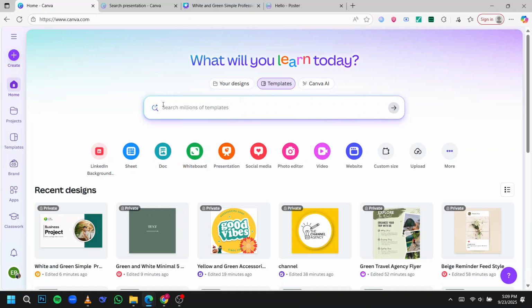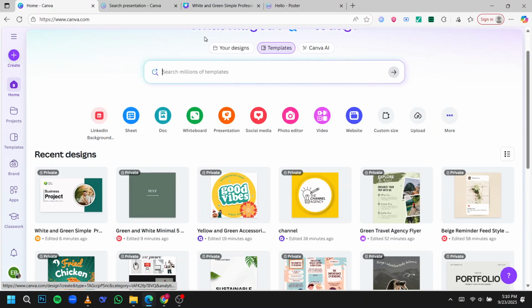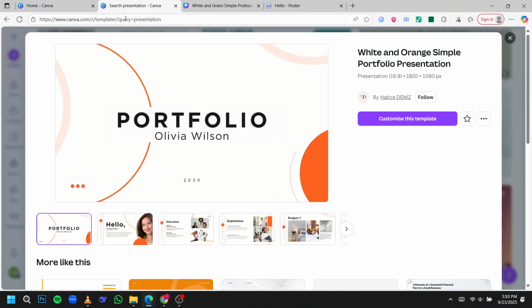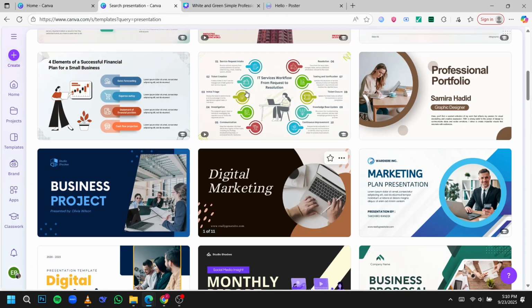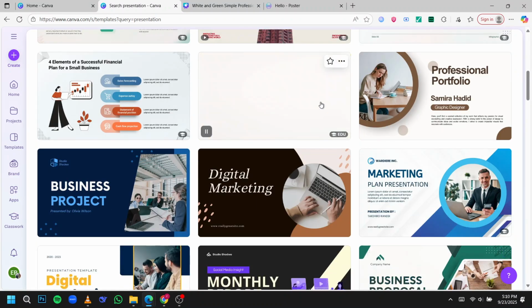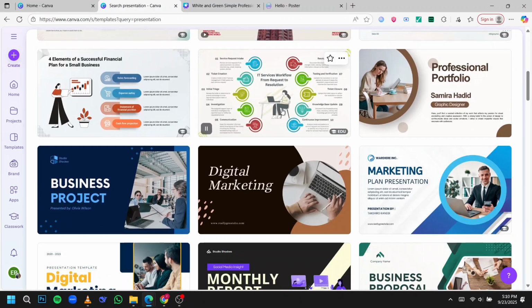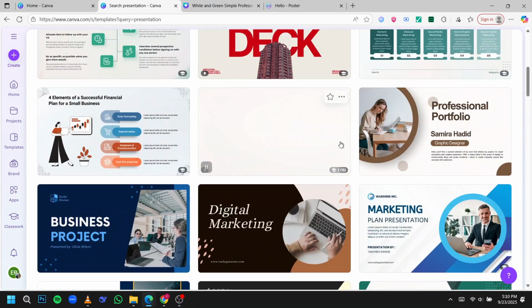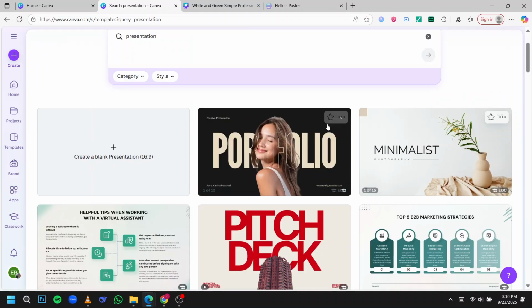Whether it's for a business pitch, a meeting, or showcasing your creative work, Canva makes it simple to design professional slides quickly. Start by opening Canva and typing presentation into the search bar. You'll see a variety of templates ranging from simple layouts to more elaborate designs. Don't worry about picking the perfect one. Just choose a starting point that fits your style and the tone of your presentation.